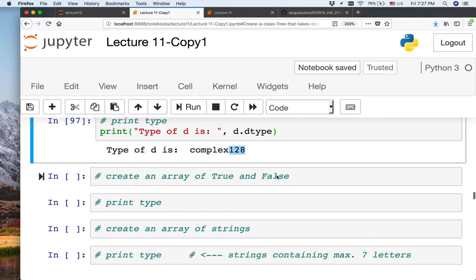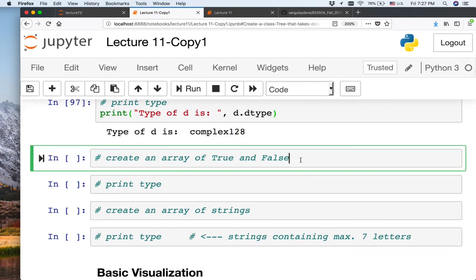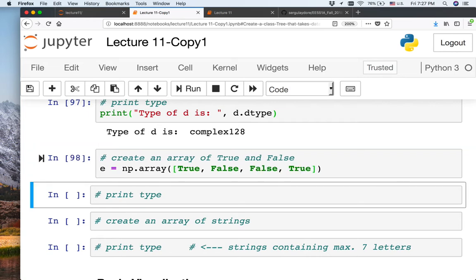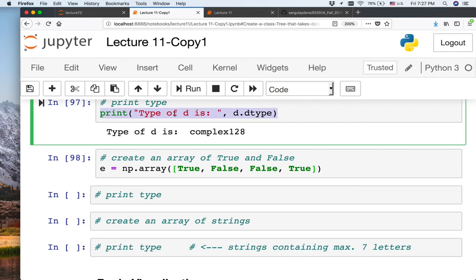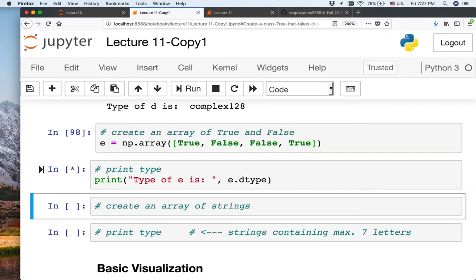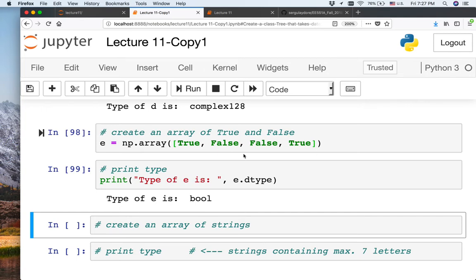Okay, so you can also create an array which consists of Boolean values, true or false. Let's call this np.array([True, False, False, True]). And again, we can print the type. Okay, so it knows it's Boolean. The elements are all Boolean.